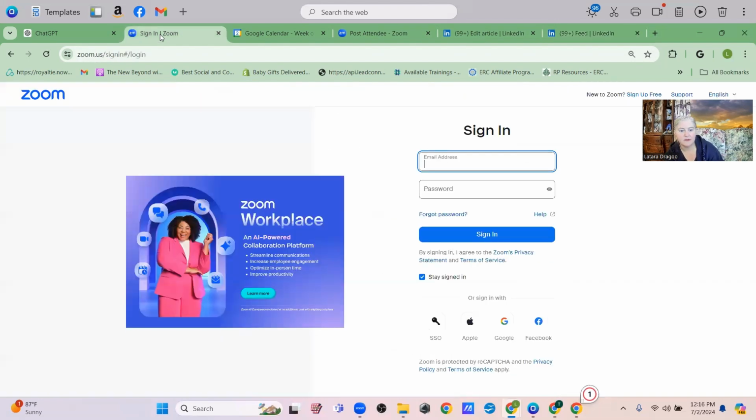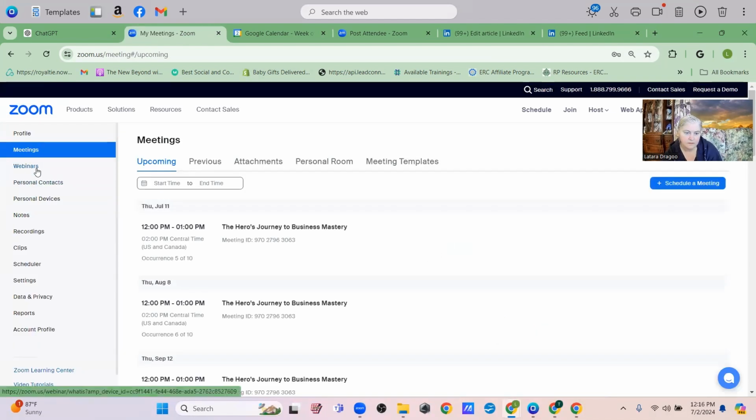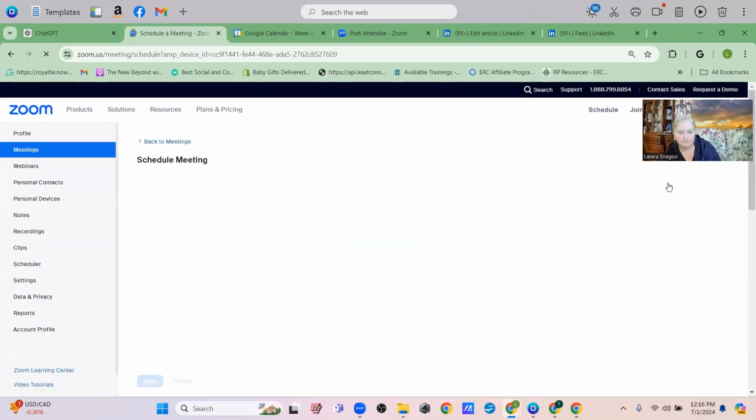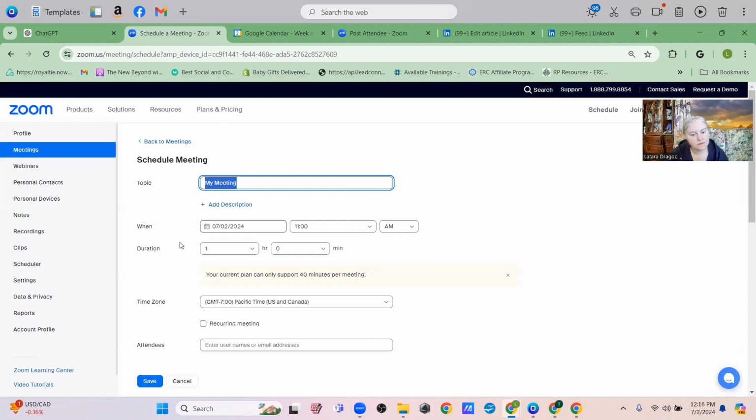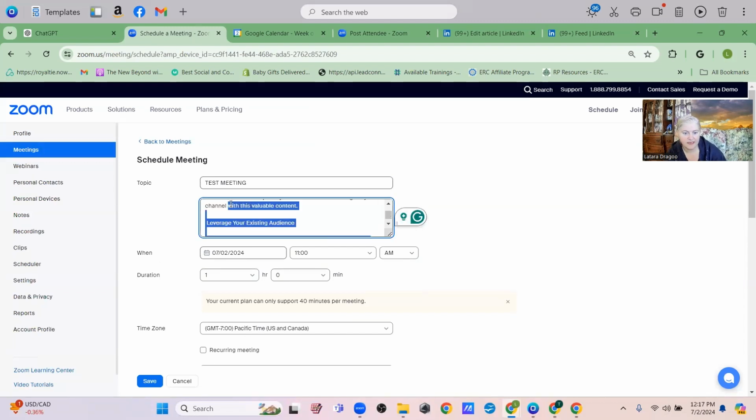Just to show you an example of what I'm talking about here. Let's say schedule a meeting. Test meeting. And let's go add a description and paste that in there. Let's see if any of that carried over. Okay, so here you can see it looks like it carried over.